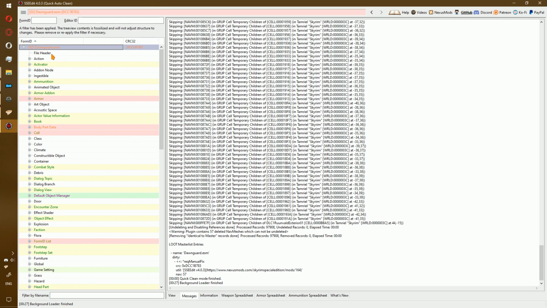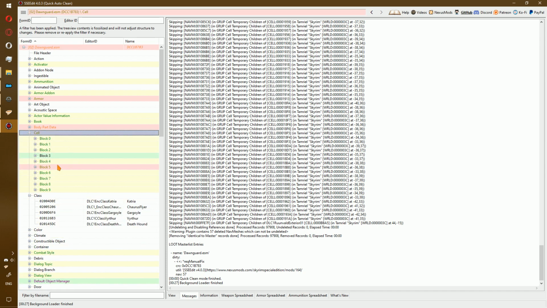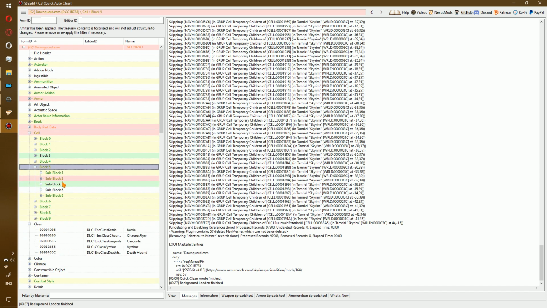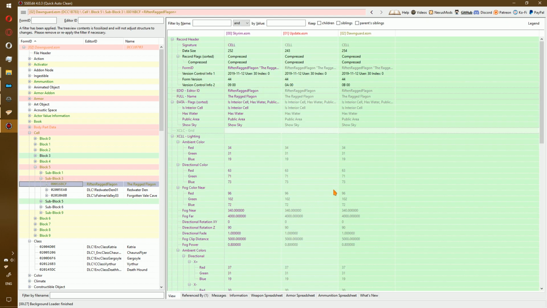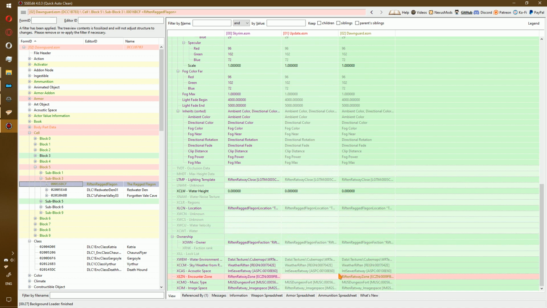When you clean DonGuard, you might need to note something specific about this. Unfortunately, DonGuard has what's called a wild edit. This is not an edit that can be cleaned automatically, generally. So how you do this is by going down to cell, go to block 5, go to block 3, or subblock 3, and click on Riften Ragged Flagon, or the Ragged Flagon. Remove from the record xEzin, and you should be good to go.